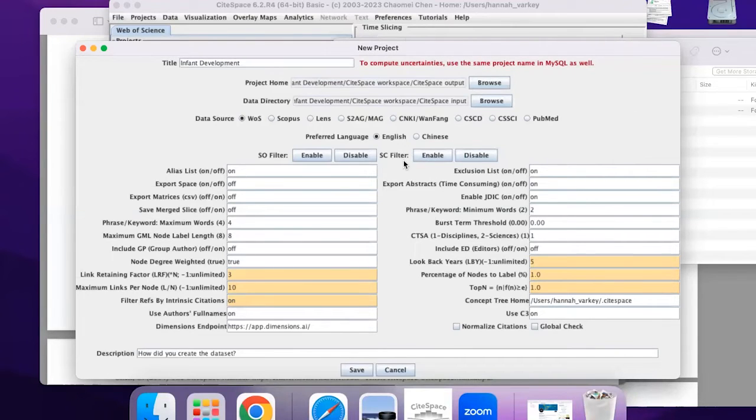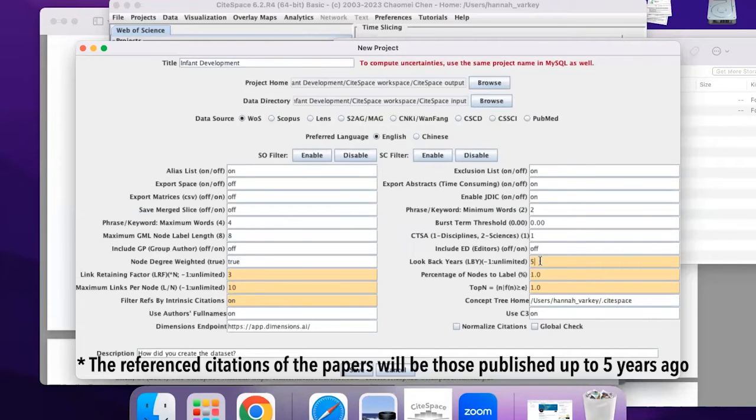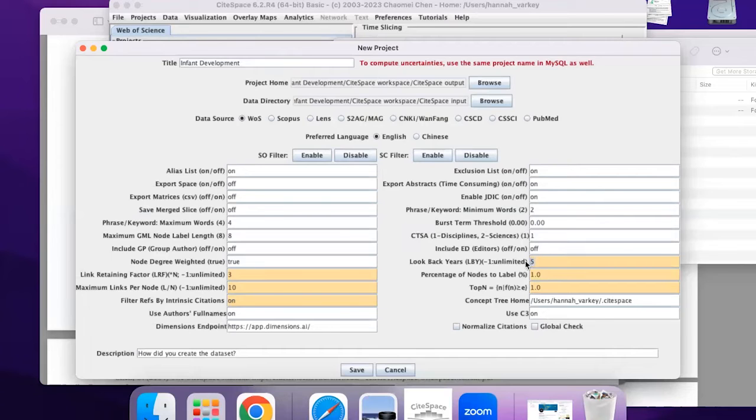And so over here, you'll have a lot of different options that you can use and customize. And over here, you can see the look back years parameter. That refers to the amount of years that you would like a paper to reference. So the year 5 would reference citations 5 years ago. So in this case, if I want to make it unlimited, I would do -1.